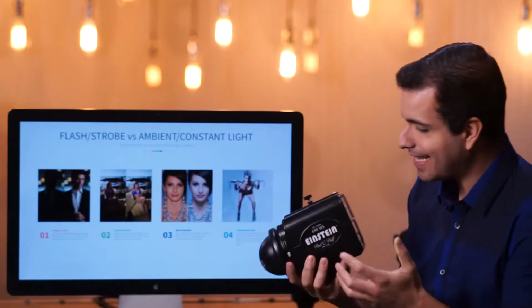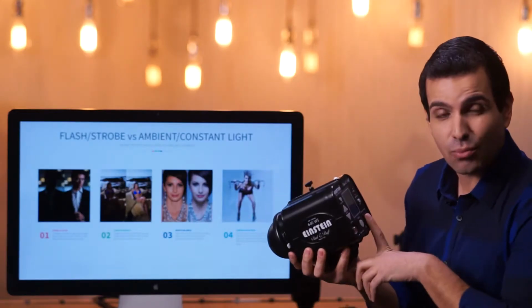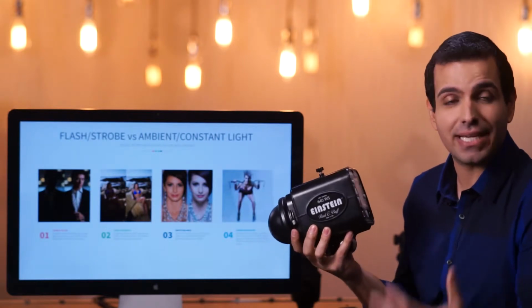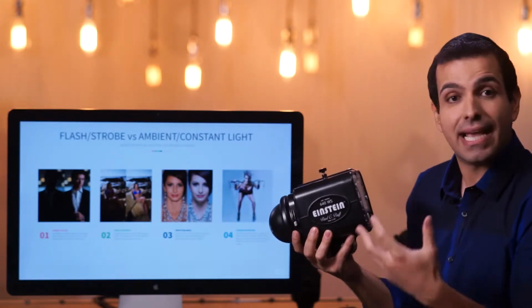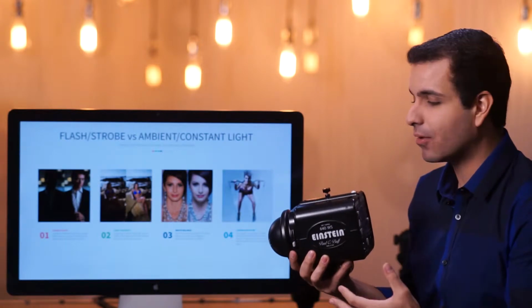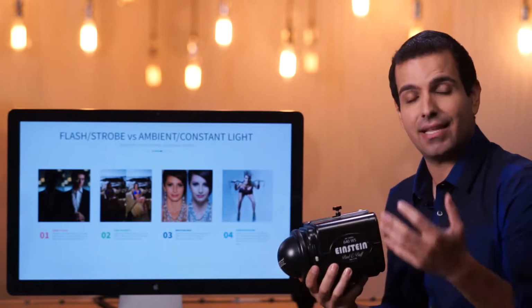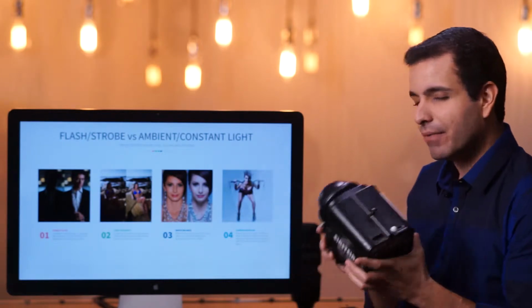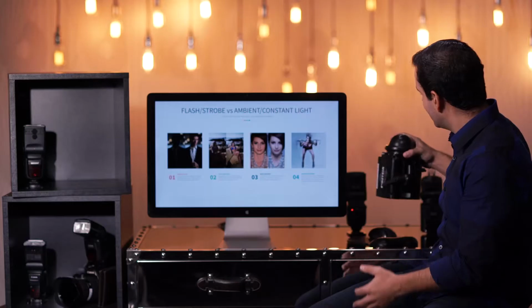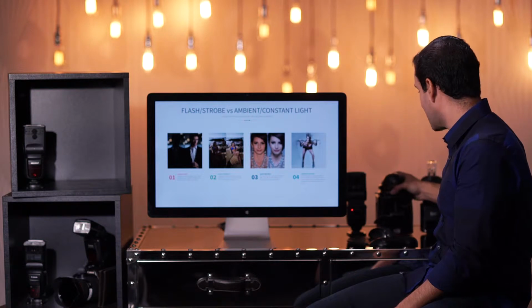But of course, this isn't that convenient. It has to be plugged into the wall, or you have to have a self-contained battery that you take along with you. It's larger, it's heavier, and so forth. So while you get more power, you also require a lot more. We're going to be talking more about these guys in Lighting 201 and 301. But for now, let's focus on the on-camera flash or the pocket strobe.